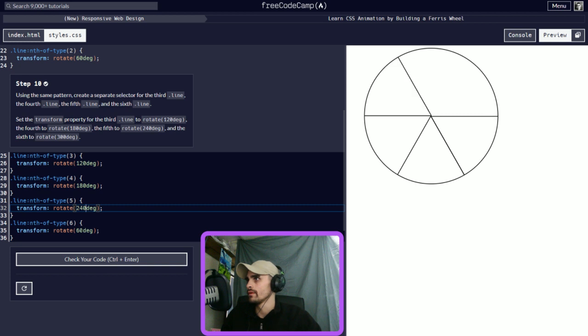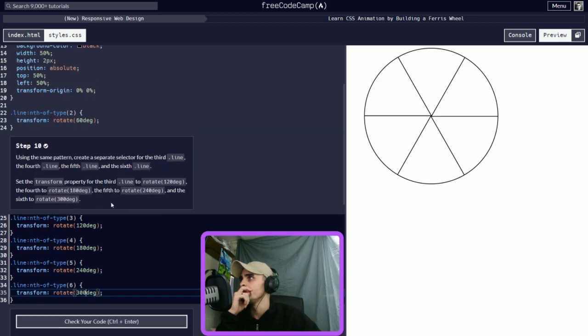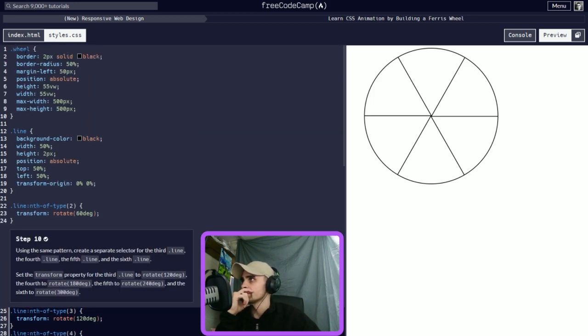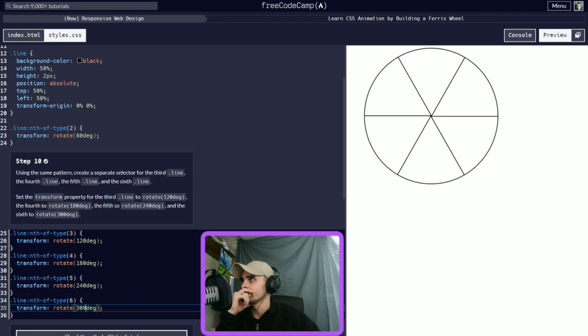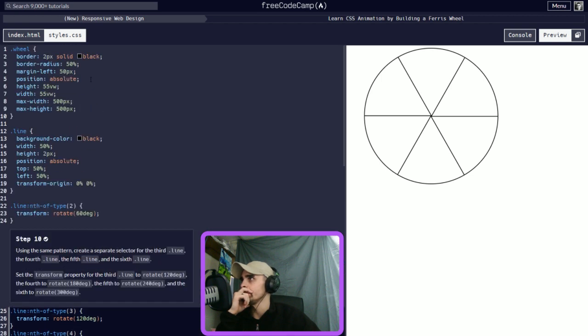240, and this will be set to 300. All right, so now we got the lines all set up. Remember we took the point of origin right here, and from that point of origin we're gonna twist around where it's at and use the transform. The wheel is the parent, and these are all children, so that's why we're taking from there.